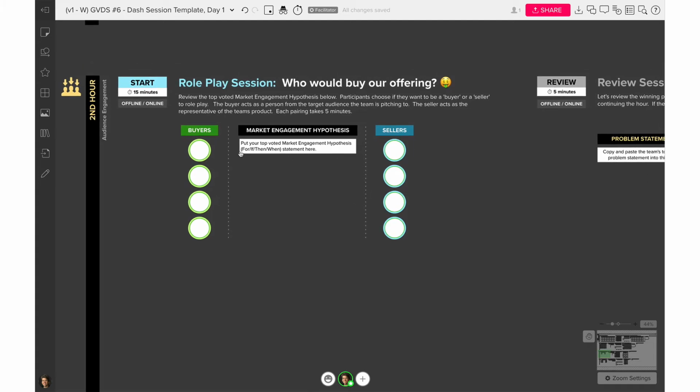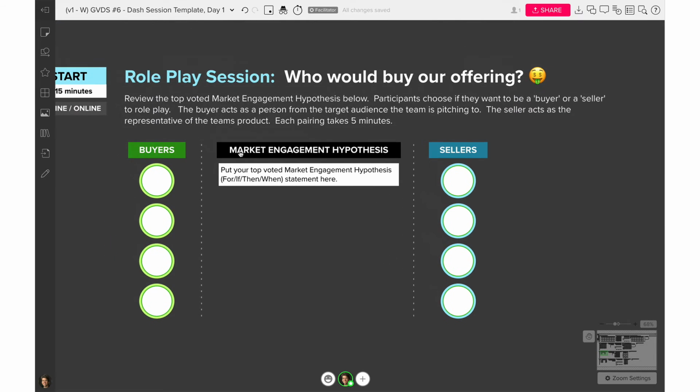Going into hour 2, we have another role play session over here, or a little icebreaker, so to speak, where you're going to be doing some role playing. For the market engagement hypothesis you just recreated, you're going to have one person who's a buyer, another person who's a seller. The buyer is the person from the target audience that you are designing for and that you're going to be pitching to. And on the seller side, you're going to act as the representative of the team's product.